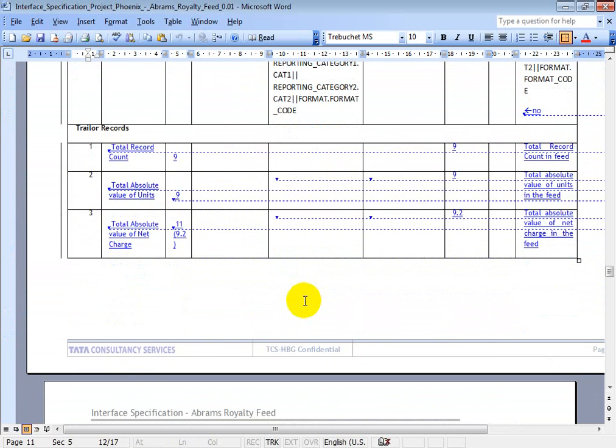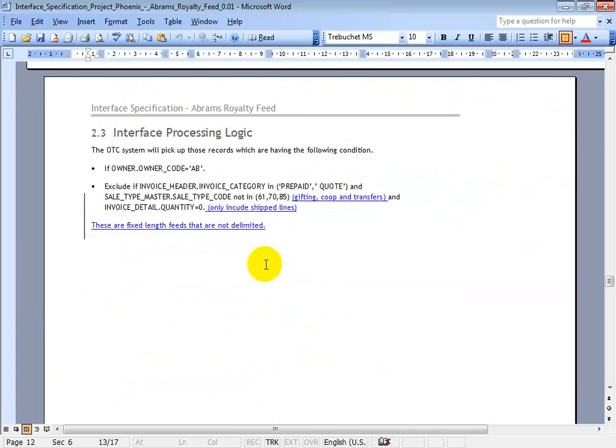For distributor interfaces, we don't have pre-staging or staging directly from individual tables. You just need to validate. If anything needs to be validated, then you just need to go to either screens or backend base tables, OTC ADM tables, and you just validate the file. That's it. There is no concept called pre-staging or staging for this. This is about Abraham's royalty feed interface.